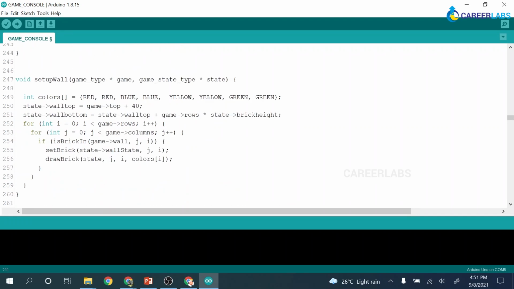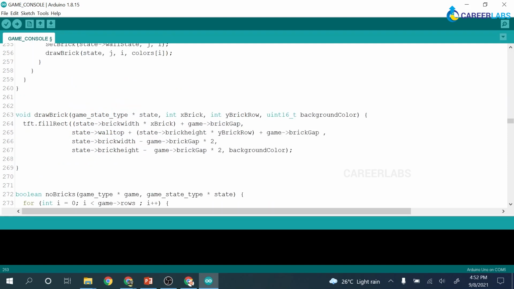So next is setup wall. This function is to set up the side walls, and these are the parameters we are passing to set up the wall. And draw bricks: as we are doing the bricks game, we are drawing the bricks with different parameters. Here you can see the color, brick size, and brick gap. Every parameter we are setting is in this function.